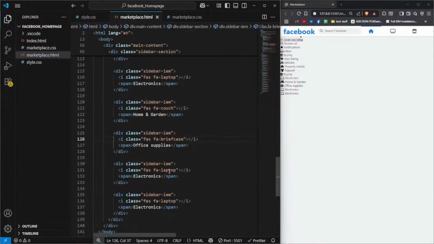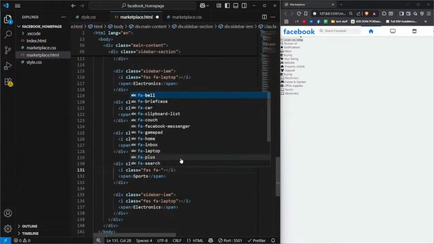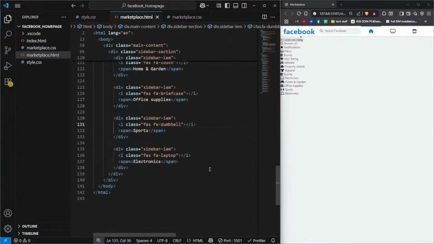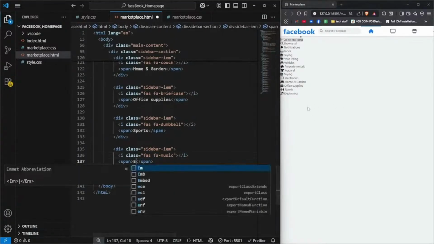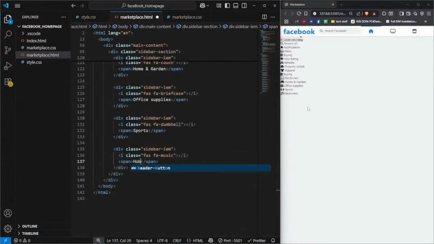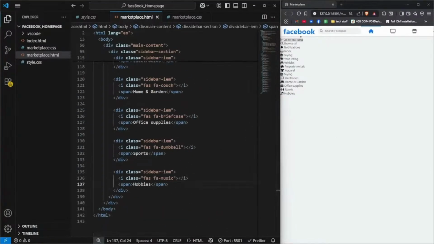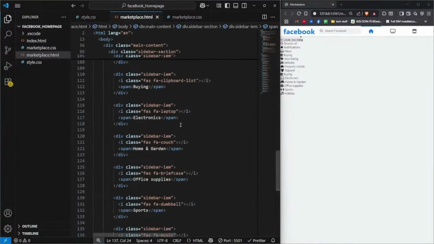And another is sports. So the most relevant icon for sports is a dumbbell. What's the spelling of dumbbell? I think it's this one. Yep. This is the first time my spelling was actually correct. So I'm going to do the music icon this time and change the electronic text to hobbies. There we go. So with that said, I think our sidebar section is done.